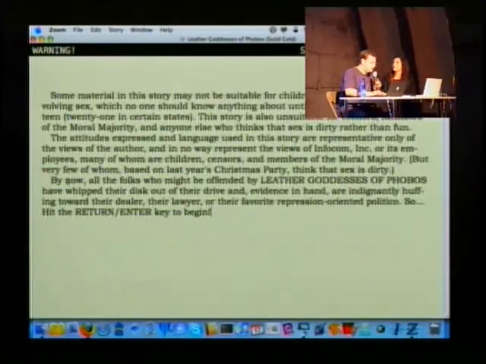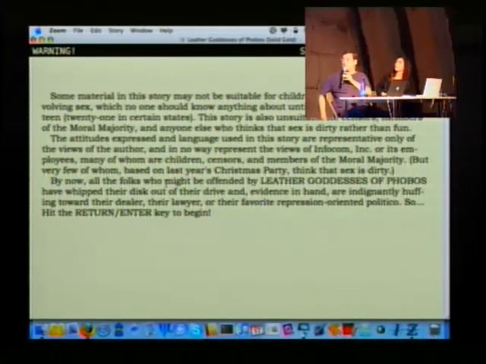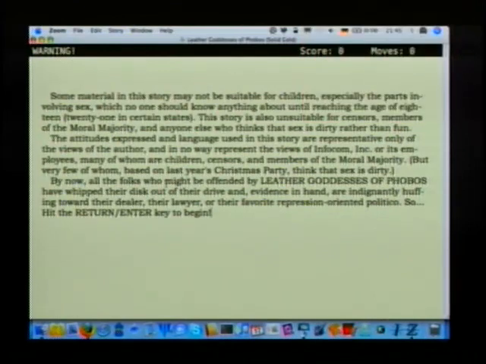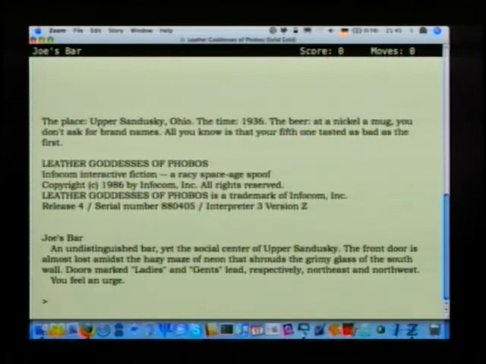Now, another example I want to show is from The Leather Goddesses of Phobos I mentioned before. First it gives you a disclaimer that some of the material in the story may not be suitable for children. And then it goes on and says, if you don't like that, flip out the disc now and drive, evidence in hand, to your dealer, your lawyer, or your favorite repression-oriented politician. But if you actually choose to play the game, then it starts like this.